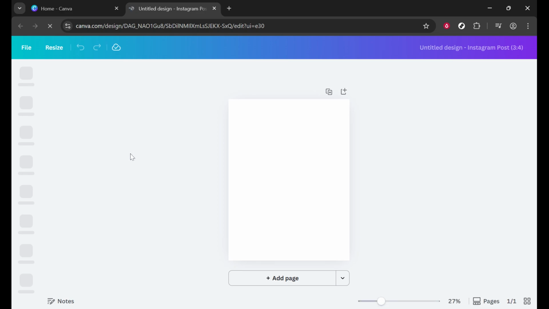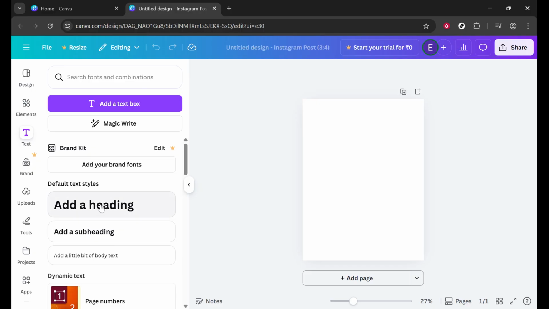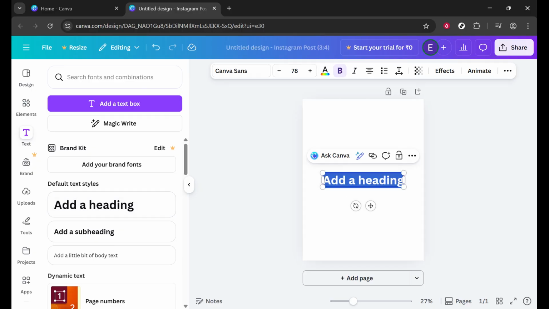You'll see options like Add a heading, Add a subheading, or add a little bit of body text. Click on either a heading or subheading to add a text box to your design. Now click directly on the text box in the canvas and start typing your own text. This is where your custom text journey really begins.